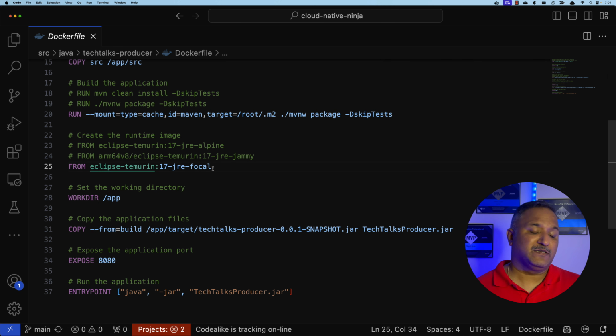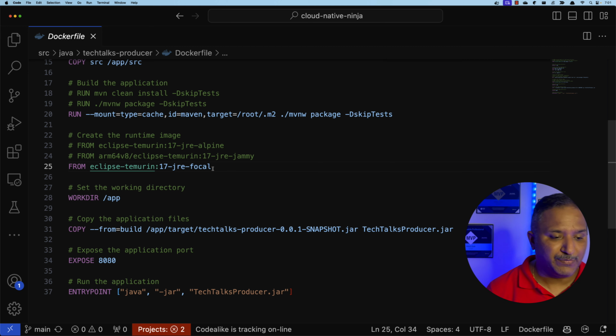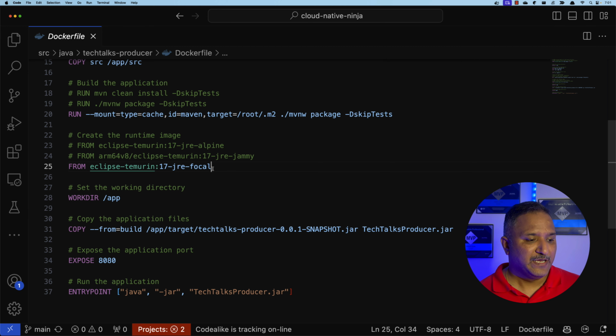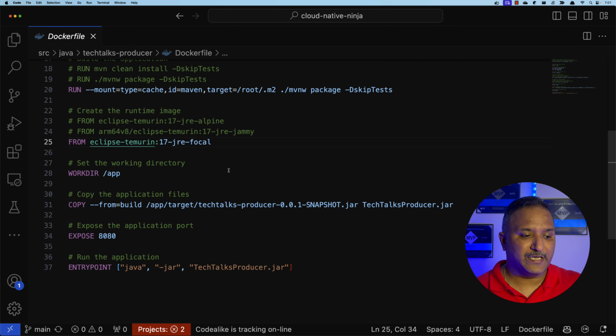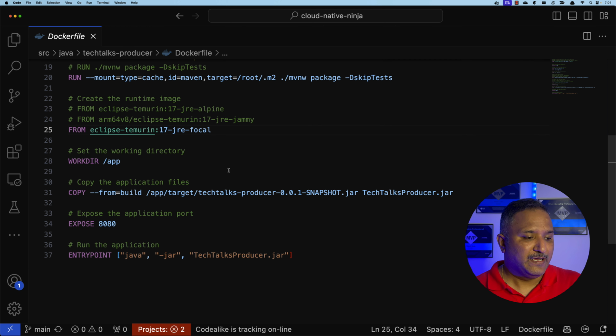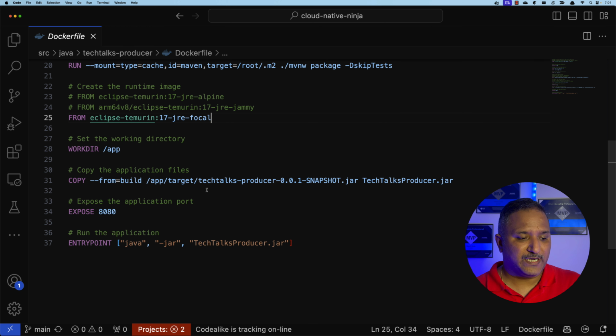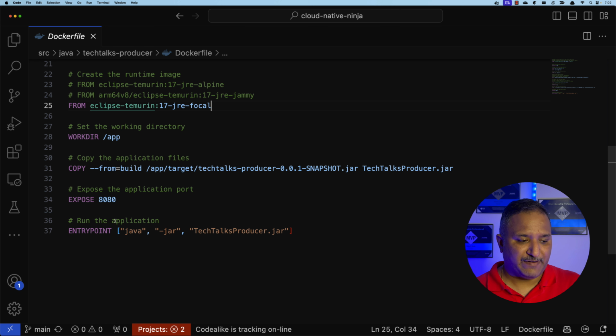And then once the project has been built, once we have the jar created, we have a final image which is based on the JRE of Java 17, which contains an app folder, and then we copy the output from the previous stage into this. And finally we expose the port on which the application is going to be available, and we create an entry point to start the application. This is a typical multi-stage Dockerfile required for a Java application.